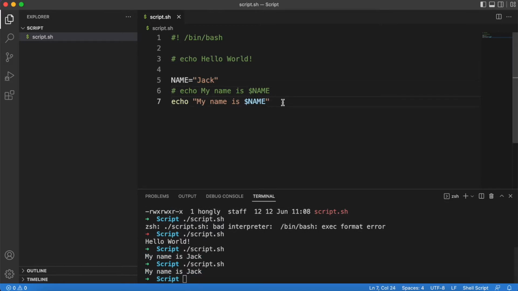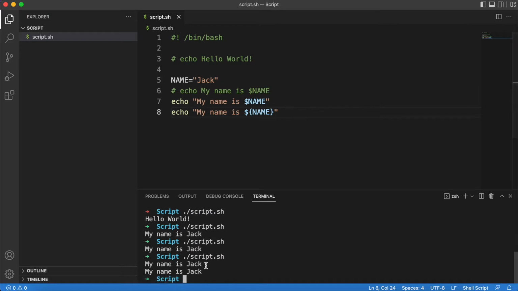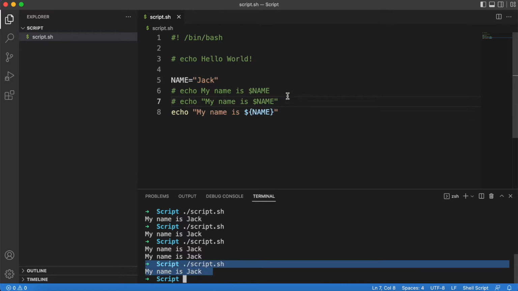Yes, we get the same result, and this is another way. So this time we use the curly bracket and then the name of the variable. Let's try and run this again. Of course we see two of these at the same time, but let's comment this one out, and now we still see the same result, right? So you can write either one of the formats here.